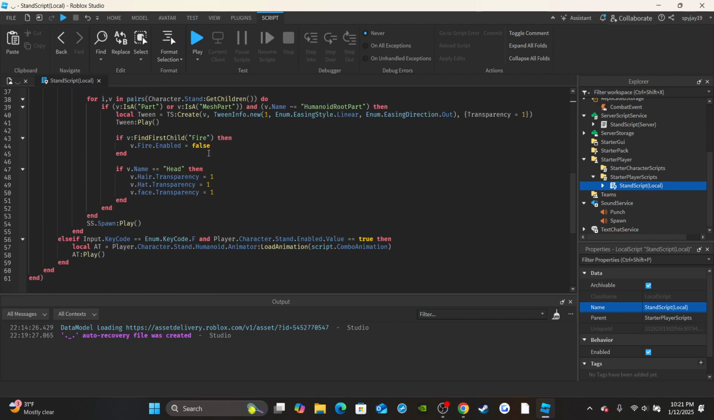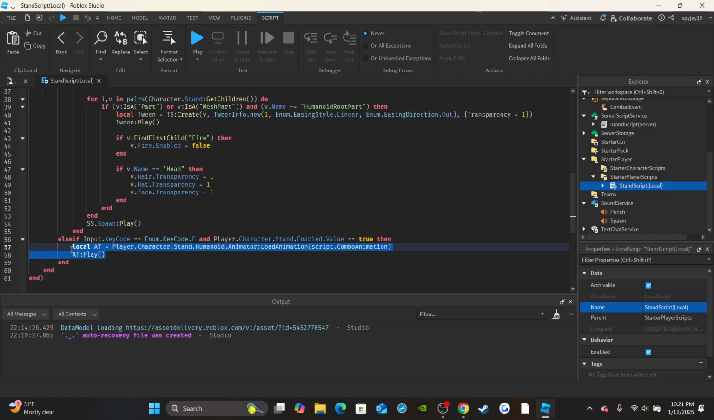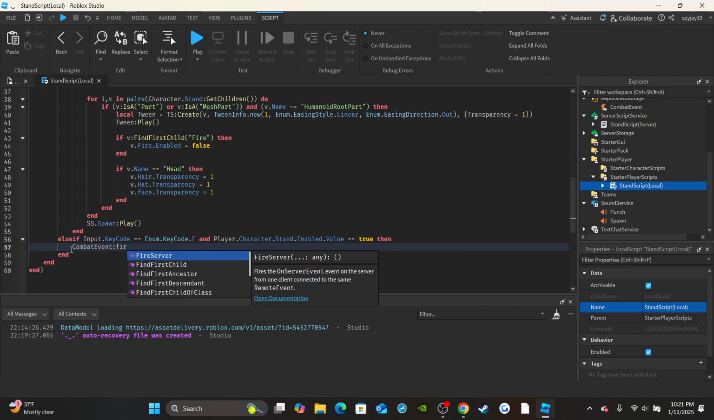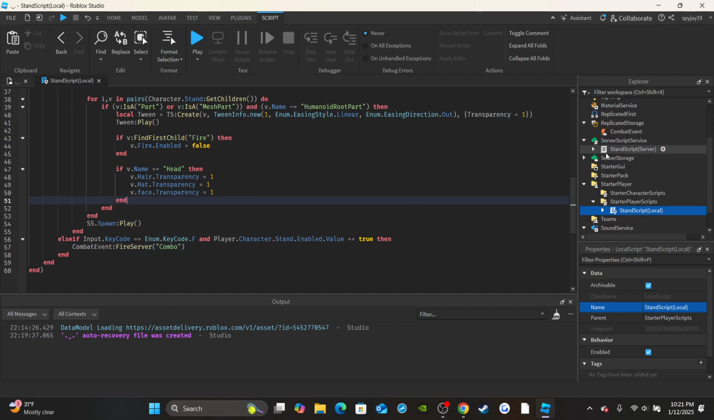Scroll down to where we use our attack. You can delete this part of the code, and then we're just going to fire the remote event: combatEvent:FireServer("Combo"). Then we're going to head over to our stand script server.